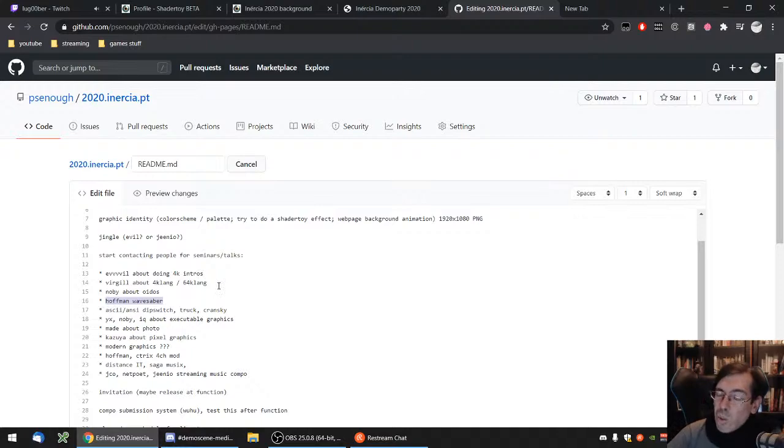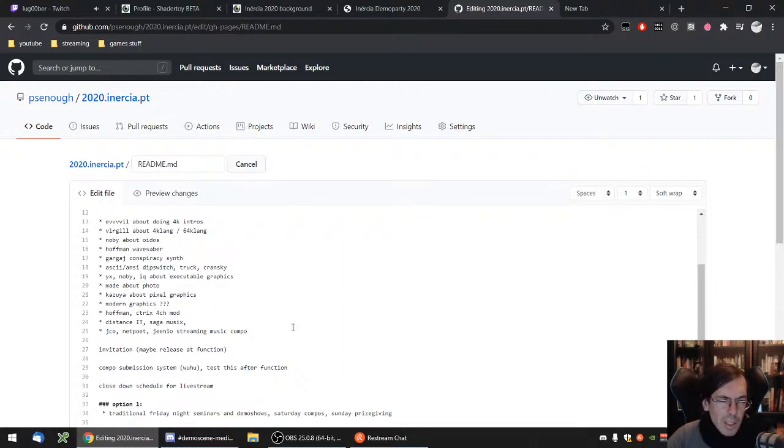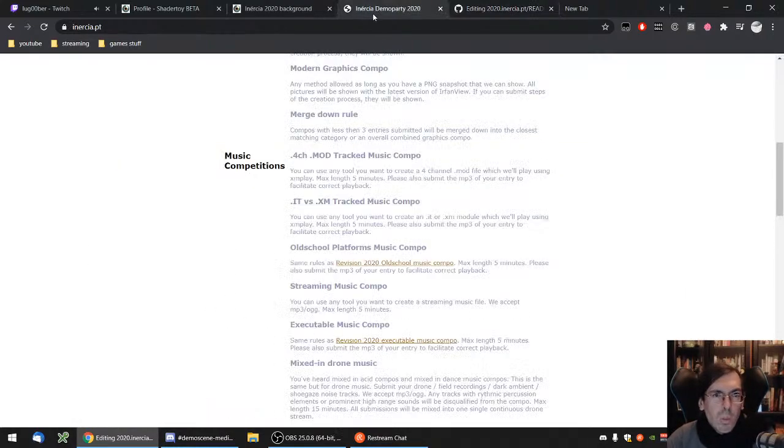I guess Gargai could also talk about his synth that he uses for the Conspiracy stuff. That's also worth asking, even though Gargai doesn't really like to do videos very much. I'm not even sure what his synth is called. I just call it Conspiracy Synth. I know it's based on Buzz, but I'm not sure how it works internally, or if it's even available for other people to use.